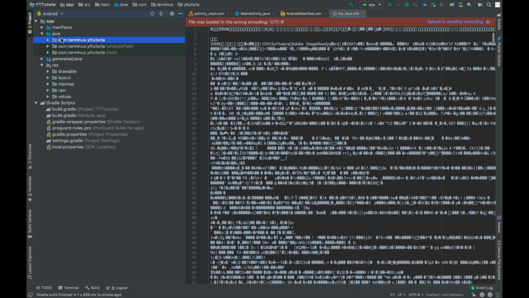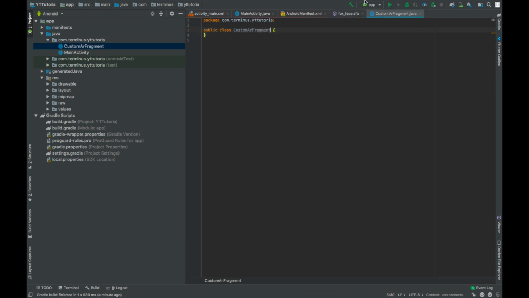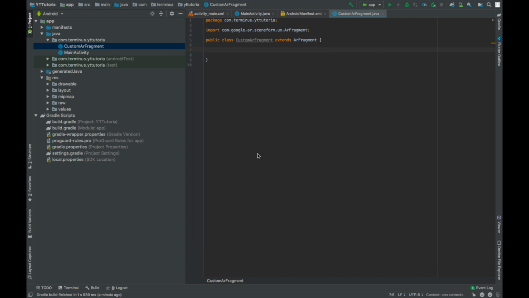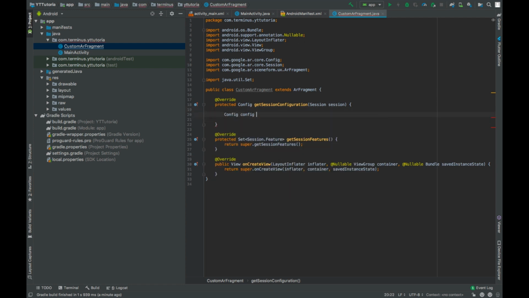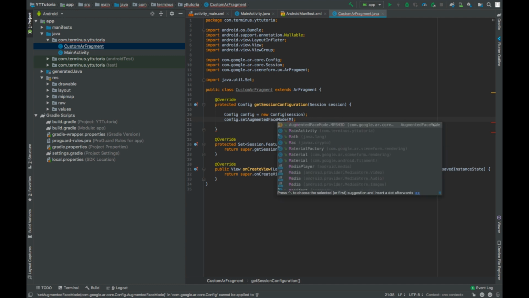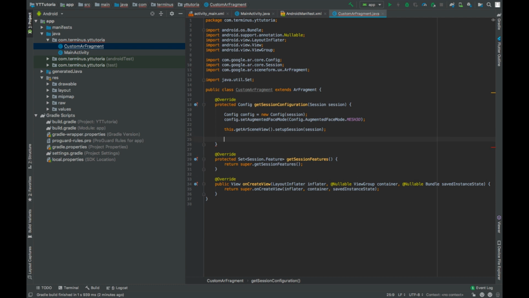Create a new Java class. Call this class CustomARFragment. This class will extend ArFragment and implement three of its methods, which are getSessionConfiguration, getSessionFeatures, and onCreateView. In getSessionConfiguration, create an object of Config and set augmented face mode to mesh 3D. And then set up the session. Lastly, return the config object.